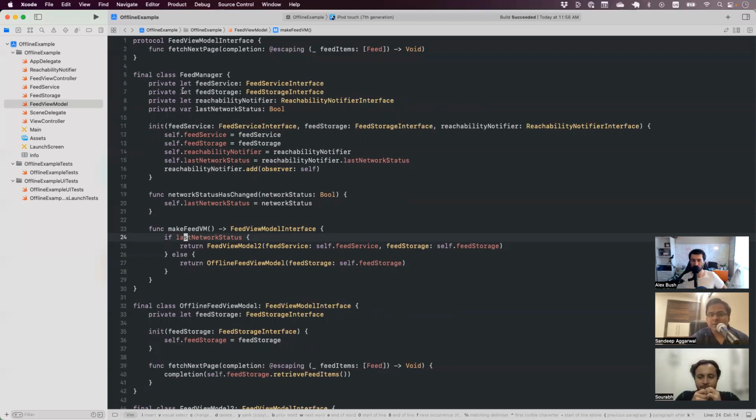Or whenever the view hierarchy gets the empty feed, it asks the manager, hey manager, my view hierarchy is empty. So it can again go through the make feed VM method, check the network status, and return the view model. Hey, this is the view model. It's true, no, I agree. Then I suppose the view controller owns this to swap the view model under the hood.